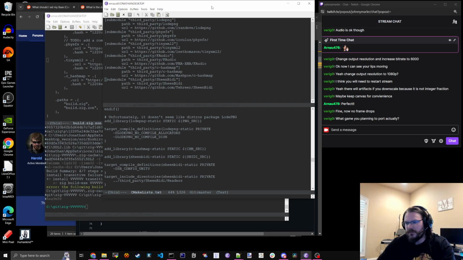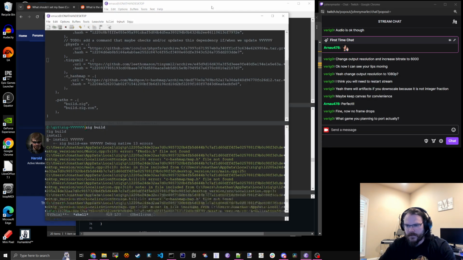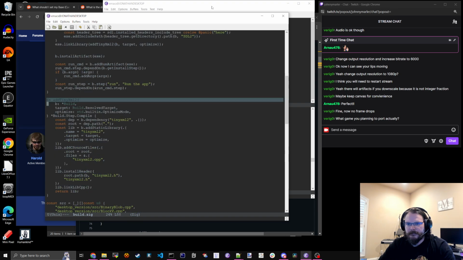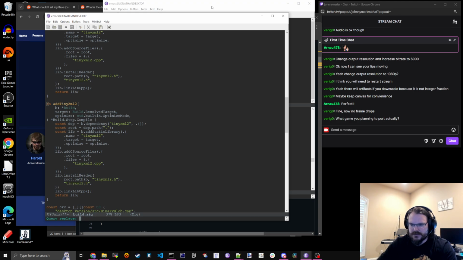Okay, they're building a static library. Perfect. So it's exactly the same way that it's building tinyxml2. So let's go add a new library. So tinyxml2 gets replaced with C hash map. C dash hash map.